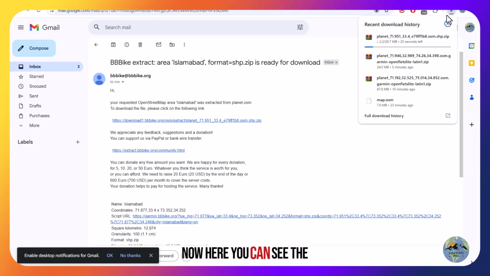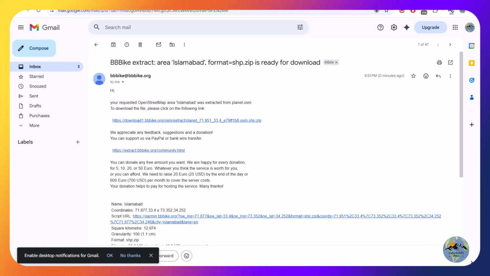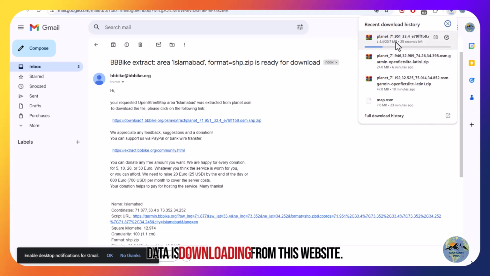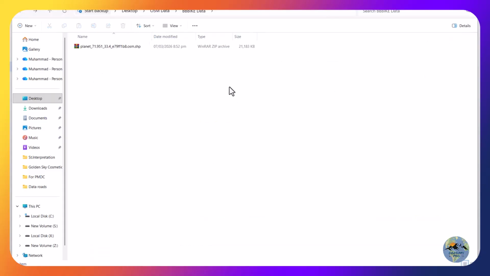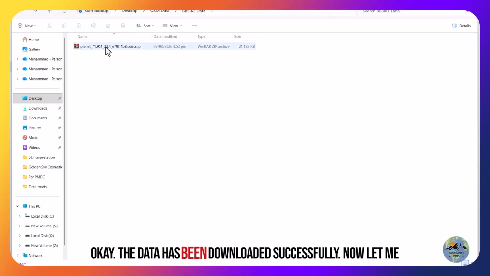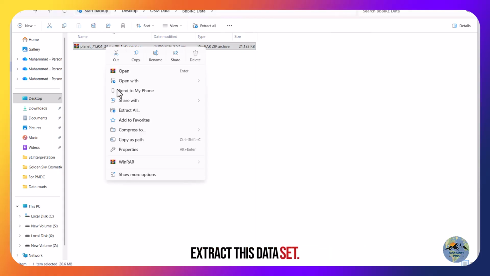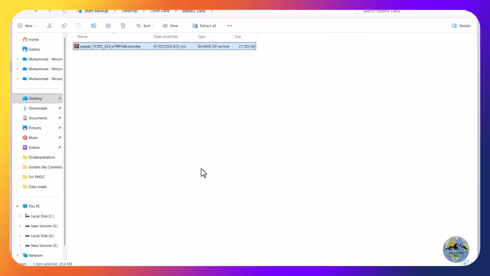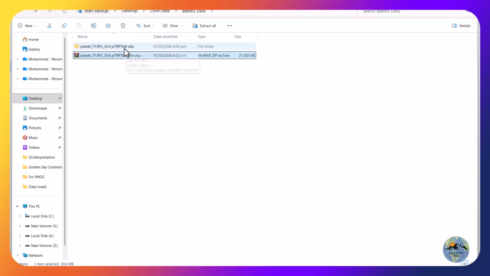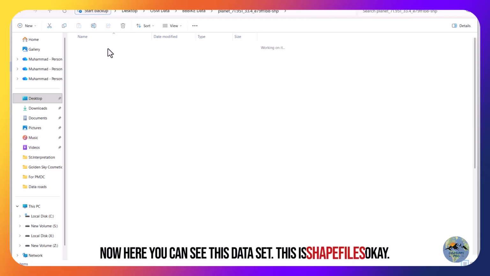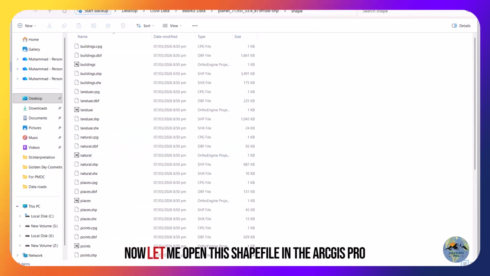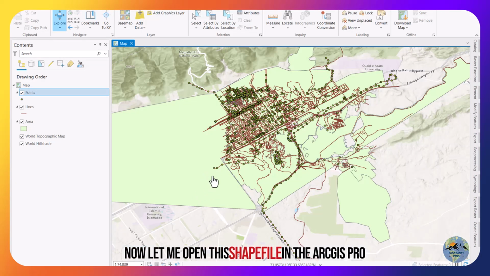Now here you can see the data is downloading from this website. Okay, the data has been downloaded successfully. Now let me extract this dataset. Now here you can see this dataset. These are shapefiles.